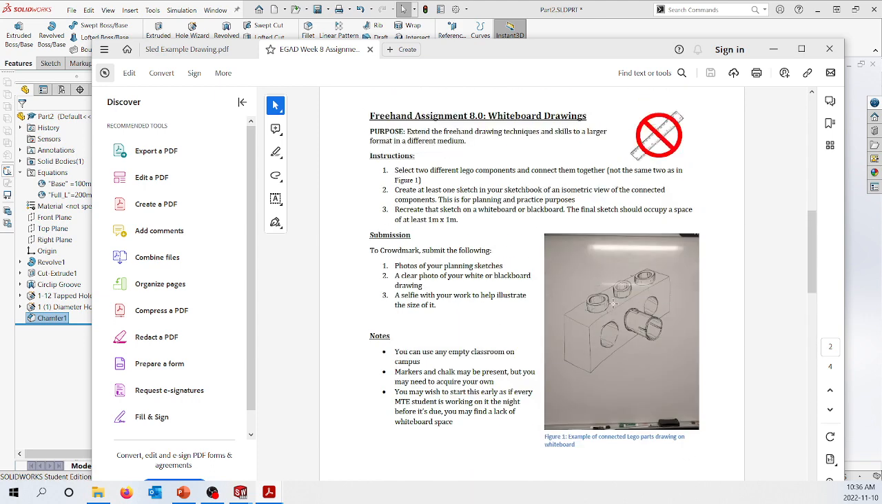Assignment 2, we've been doing freehand. The most common place for somebody to have to freehand and have someone else look at it is in a meeting on a whiteboard. And so, to practice your freehand skills and to expand them into different mediums, this week, our freehand assignment is to pick 2 Lego pieces, stick them together, and draw them in isometric view on a whiteboard or a chalkboard. Chalkboard's fine. It needs to be at least a meter big in both dimensions. We can tell because you have to take a selfie with it.